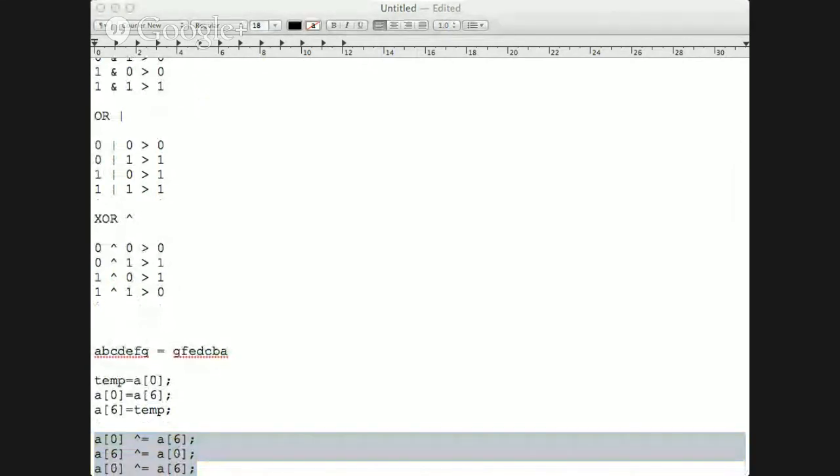I think that's all I want to say. The next thing is to try to put it into code and see whether you can implement a very fast string reversal function.